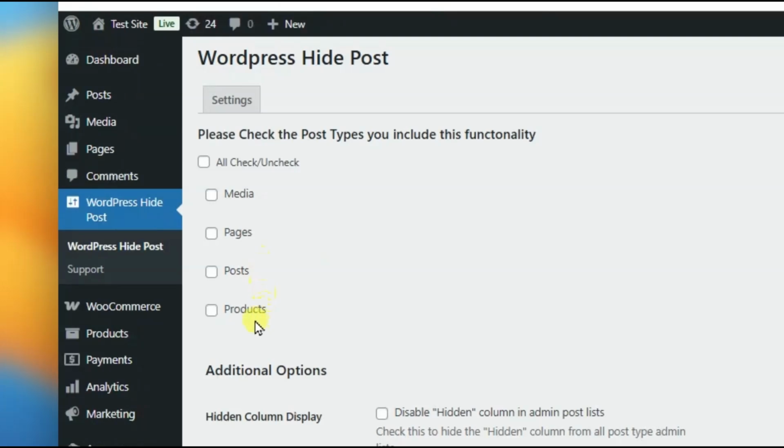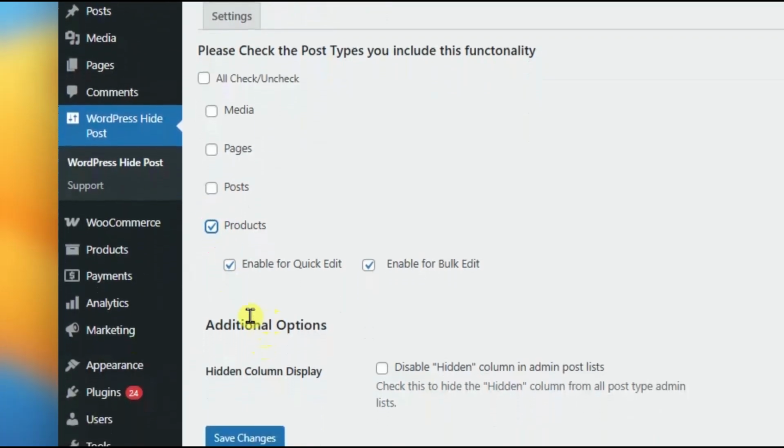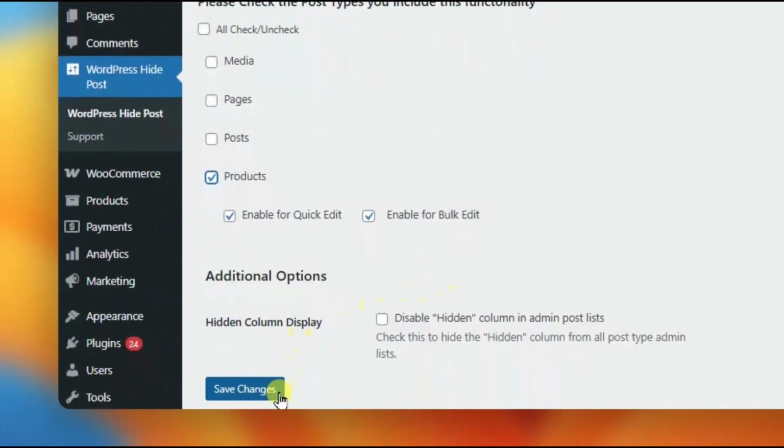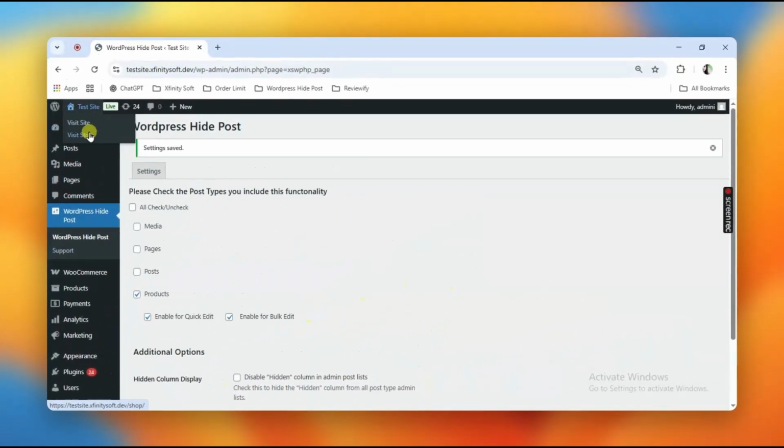It will direct you to a new page where you can check any of the post types you want to hide. Right now, I want to hide the products, so I will check Products and enable Quick Edit and Bulk Edit options as well. Now, click Save Changes.